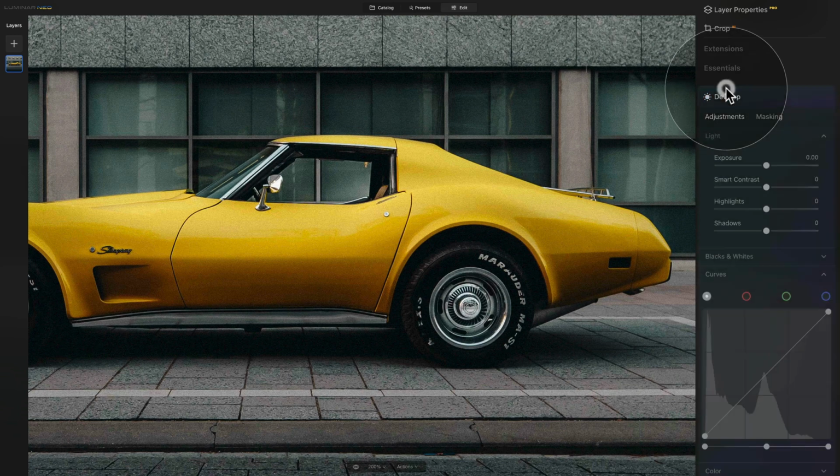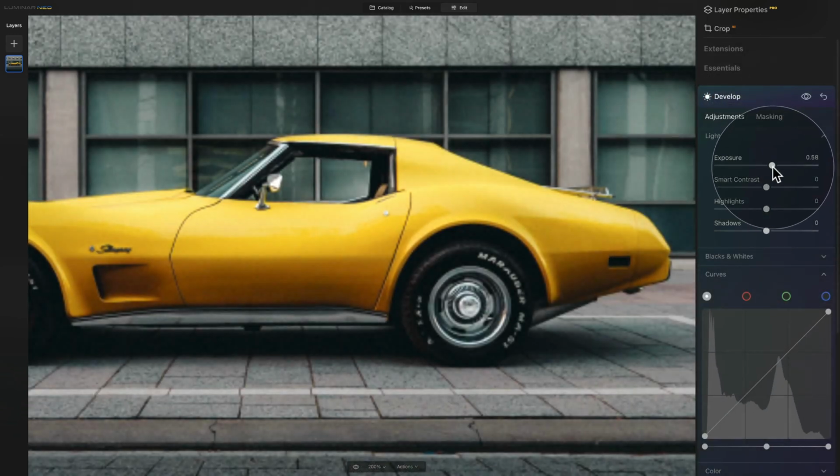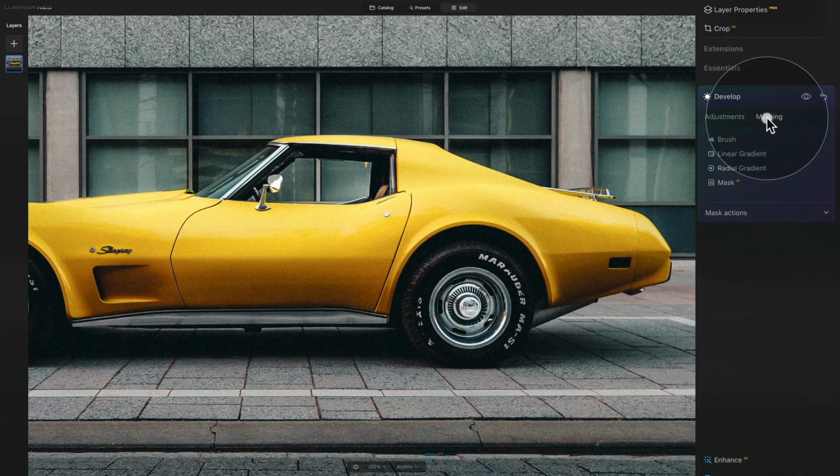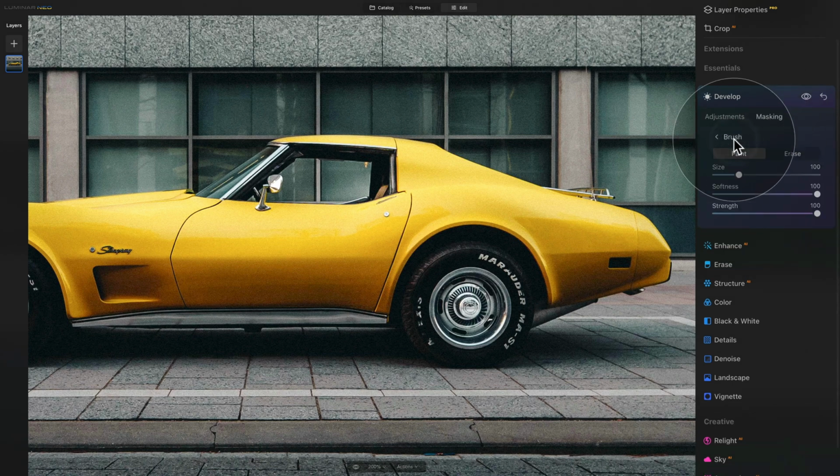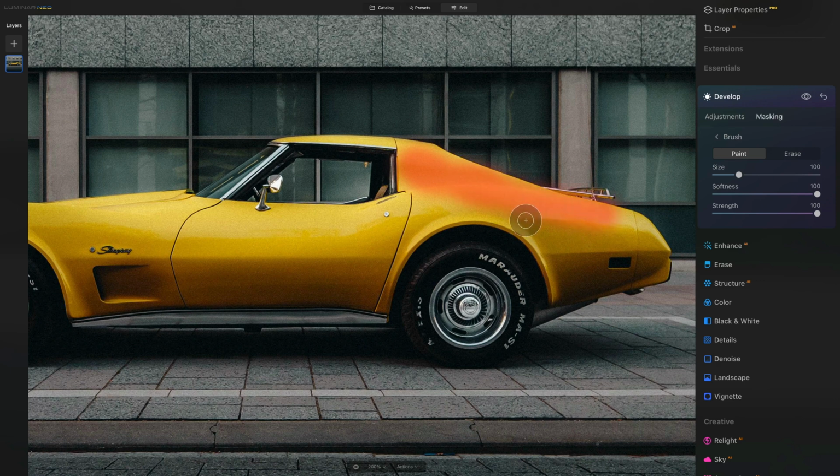When I go again into Develop Tool, increase the exposure, go into the Masking tab, use the brush, and now I would want to paint the area into the car. So let's say I paint over this part very quickly. And now I need to move here. But now I can't drag because as I am clicking with my mouse, I am actually continuing painting.